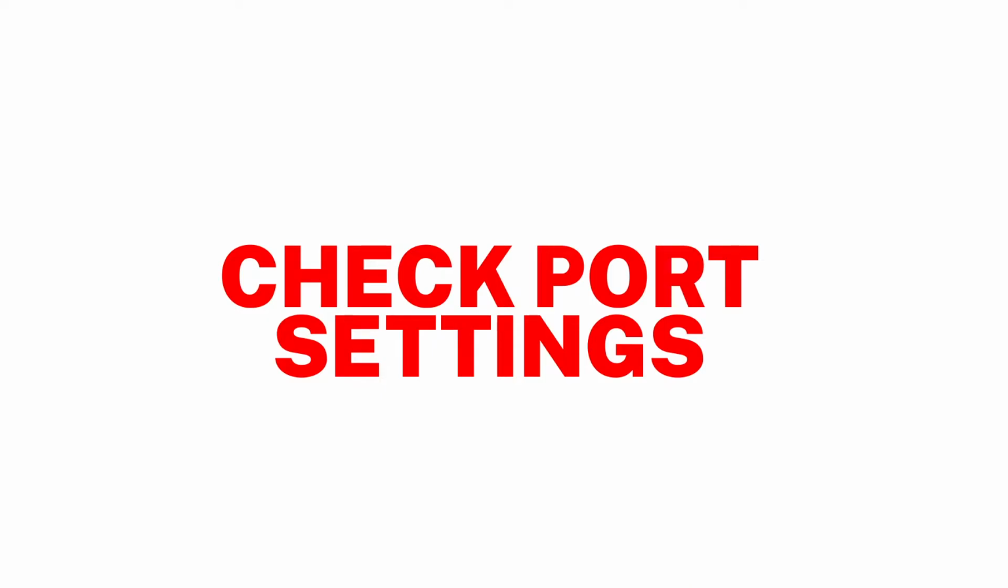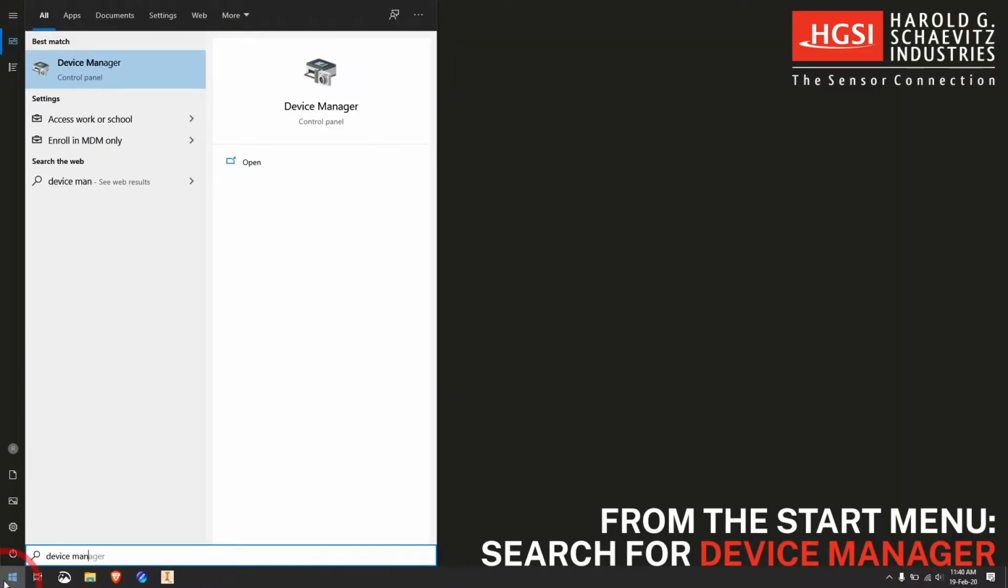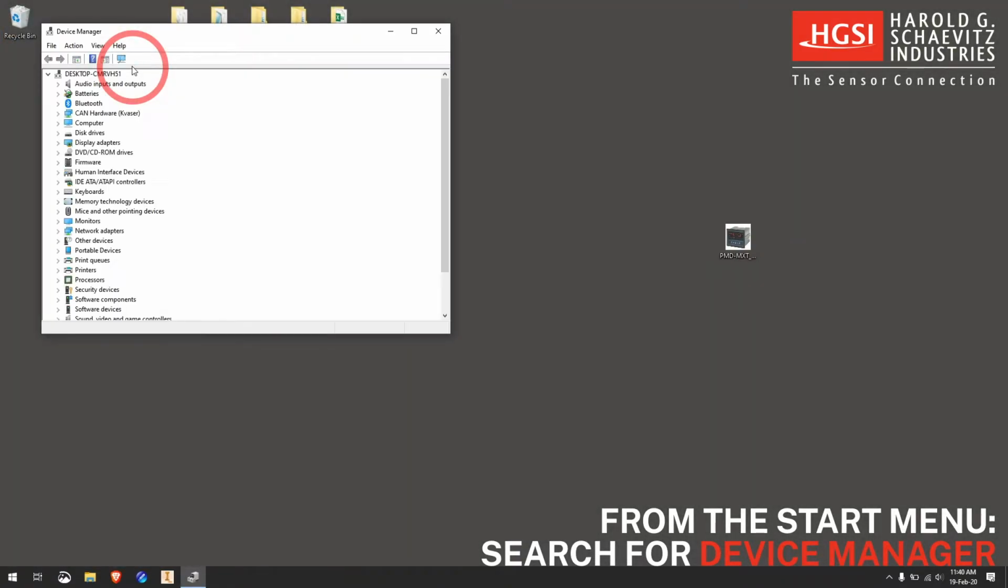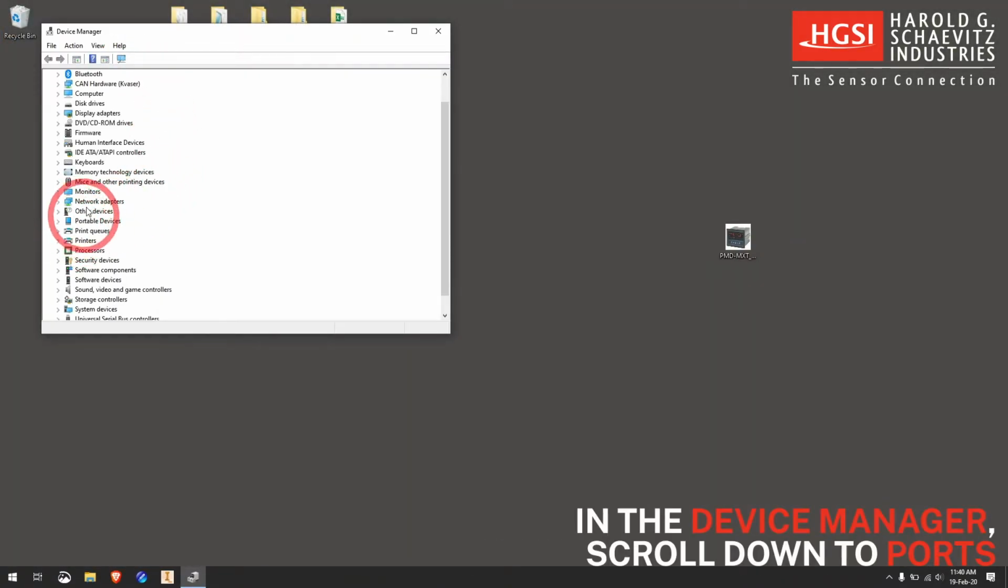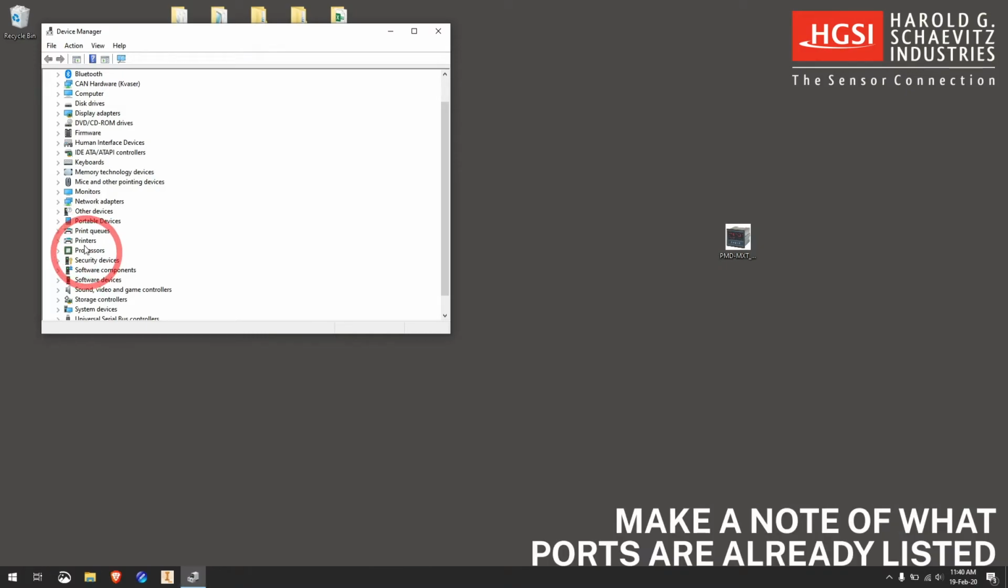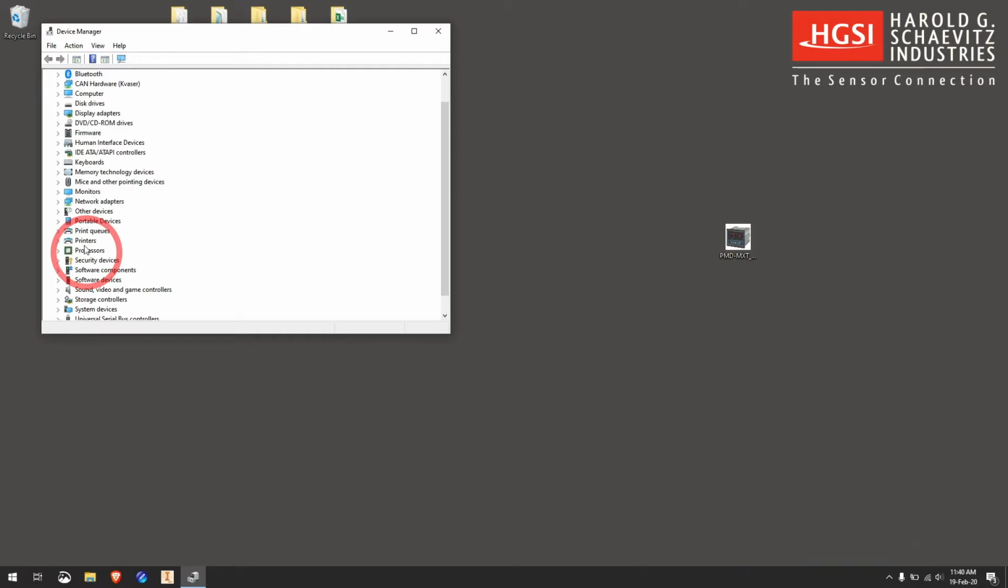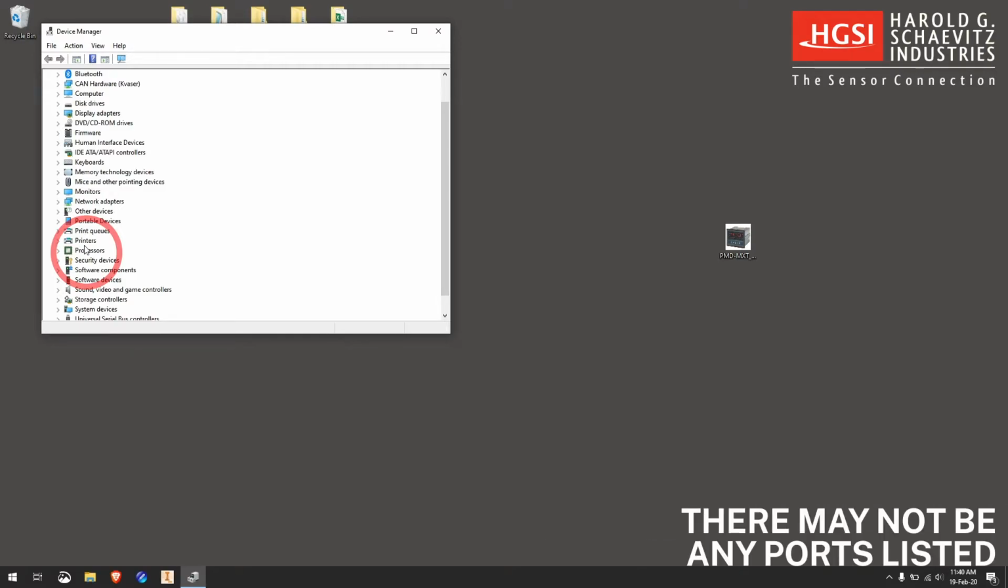Next, you'll want to check the port settings. From the Start menu, search for the Device Manager. In Device Manager, scroll down until you find Ports. We recommend making a note of what ports are already listed. Depending on what peripherals are currently connected to the PC, there may be no ports listed.